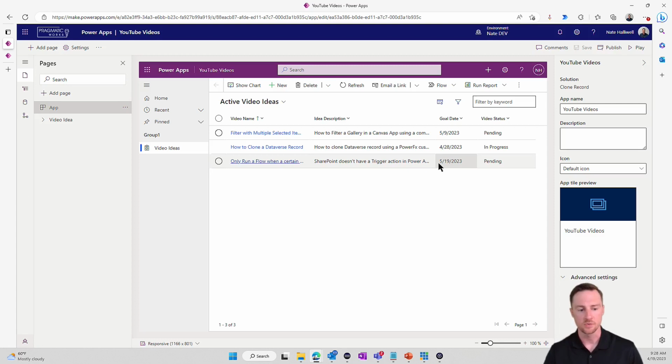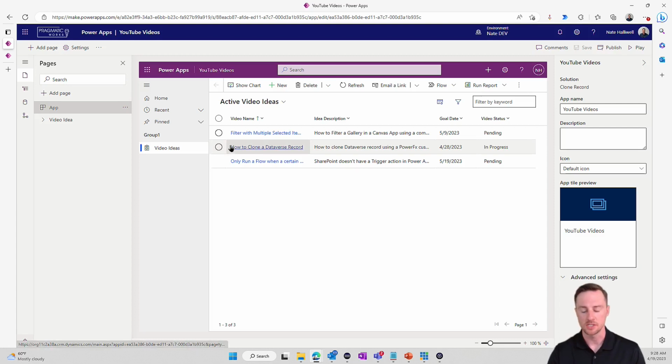So in a lot of cases with clients, they'll want to actually take one of these records and create a duplicate of it. In the past, you might have to use Power Automate, you might have to use some third-party tool to accomplish this, but we are going to actually use a very common function that's used in Canvas apps, which is called the Patch function.